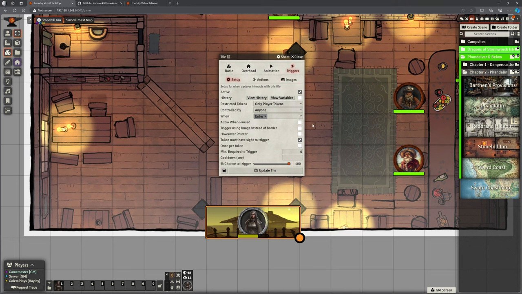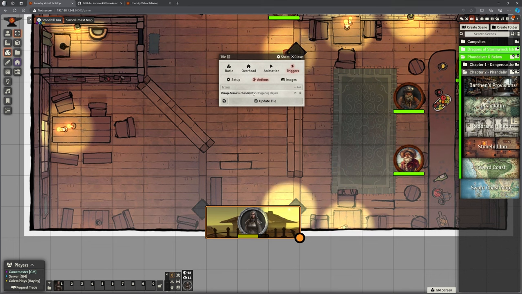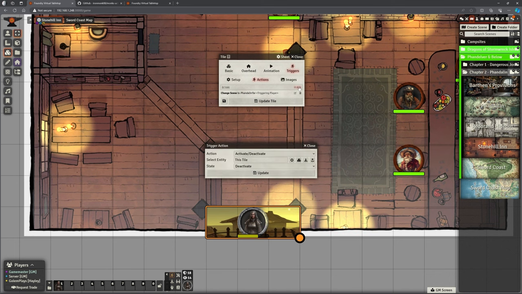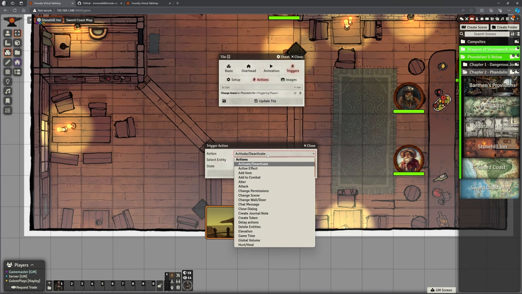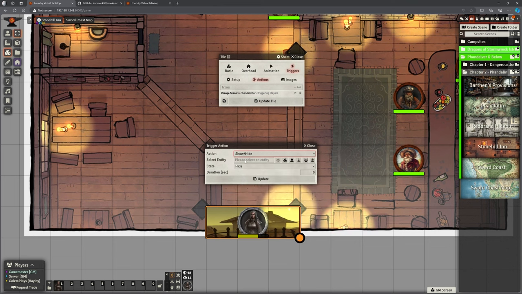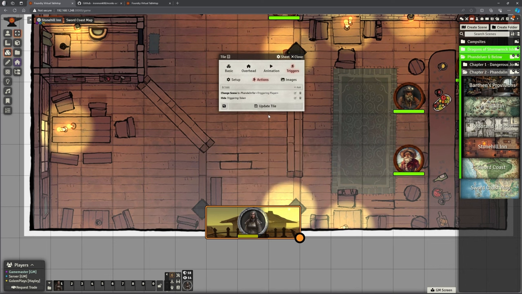And we've got a trigger. Actions: change scene to Phandalin, but we can add another one. So what we can do is, well, let's have a look. I'm looking for show hide the triggering token, set the state to hide. Okay, that sounds like that will do what we want.